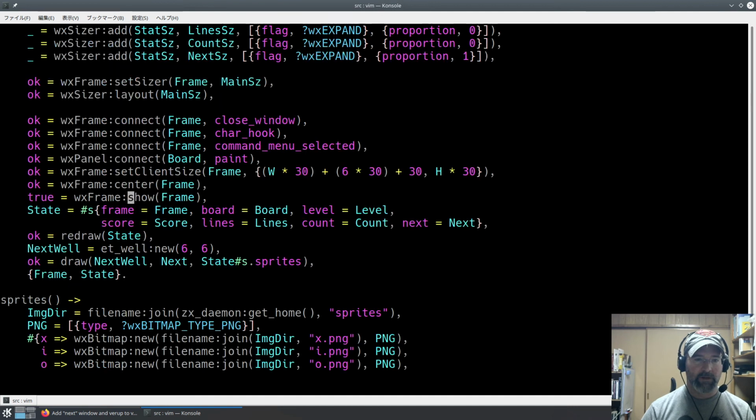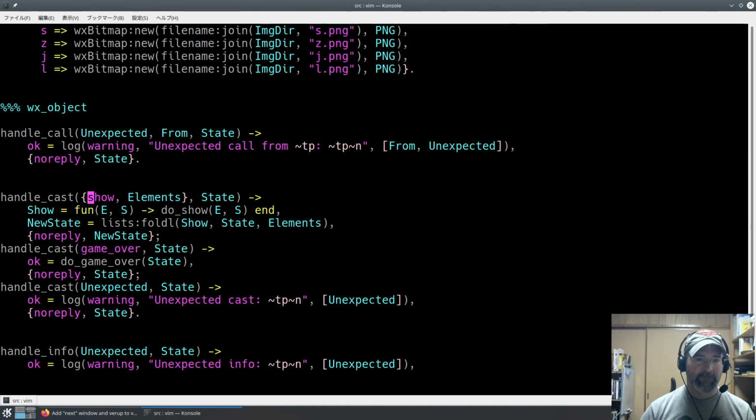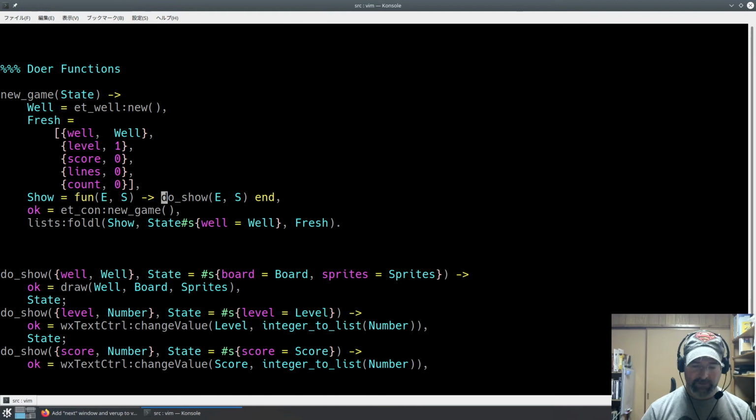show. Okay, here we go. Remember, we've got do show. That's the one I should have gone to. Okay, so new game. See, new game just wipes out all the data. It resets everything to 0 and 1. And the new well is just blank. So then we just show everything.